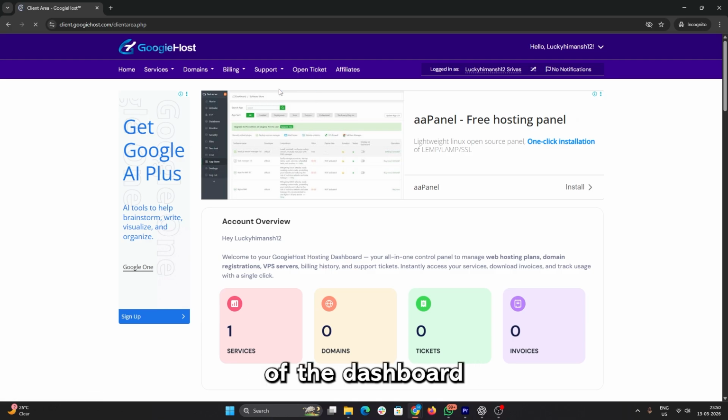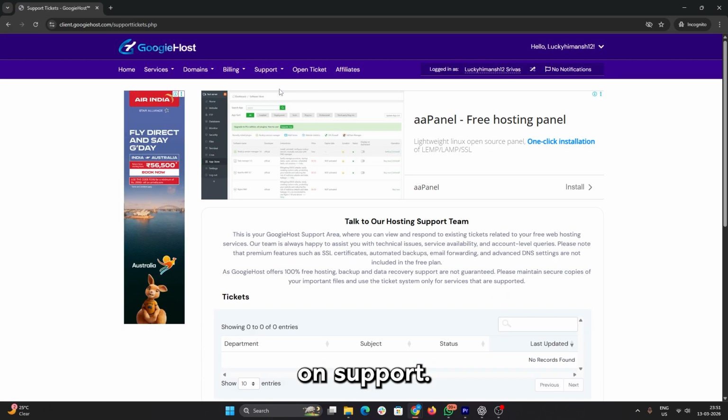In the top menu of the dashboard, you will see the Support option. Click on Support. In the Support menu, click on Tickets. Here you will find the list of all your tickets.